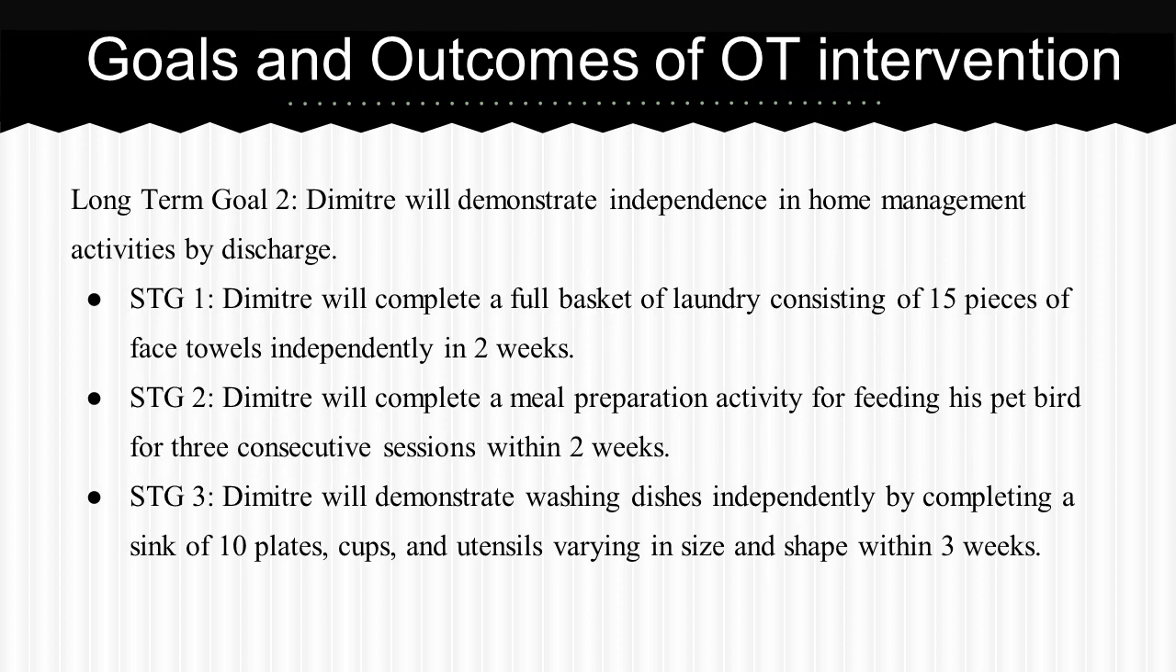For his second long-term goal, this is more of an IADL focused goal. Dimitri will demonstrate independence in home management activities by discharge. His short-term goals consist of 1. Dimitri will complete a full basket of laundry consisting of 15 pieces of face towels independently in 2 weeks. 2. Dimitri will complete a meal preparation activity for feeding his pet bird for 3 consecutive sessions within 2 weeks. And 3. Dimitri will demonstrate washing dishes independently by completing a sink of 10 plates, cups, and utensils, varying in size and shape, within 3 weeks.